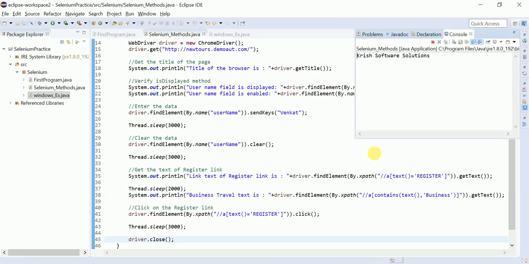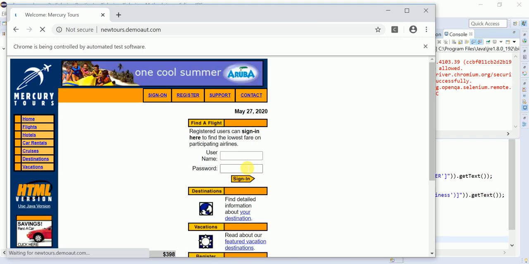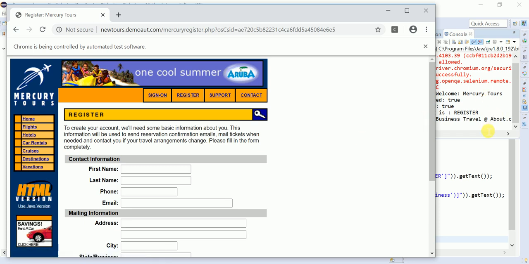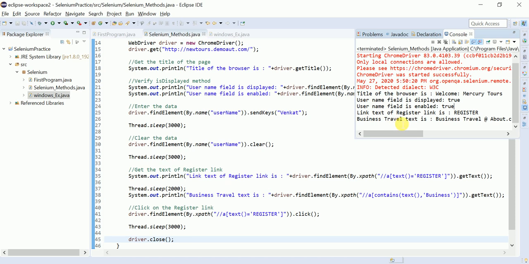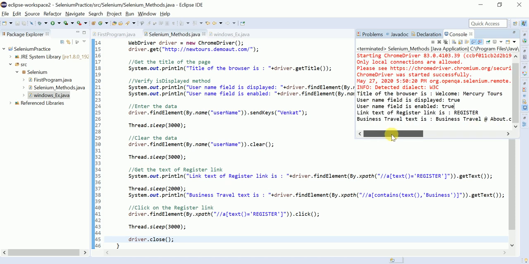I am executing the same script again. See, Chris Software Solutions is printed successfully, and it is opening the browser, and Venkat is printed and cleared. It is already printed here. You clicked on register, but you can observe here business travel text is business travel @about.com. This is the use of the getText method.